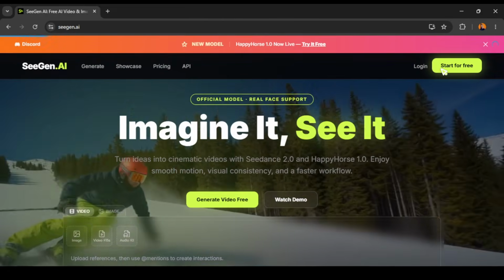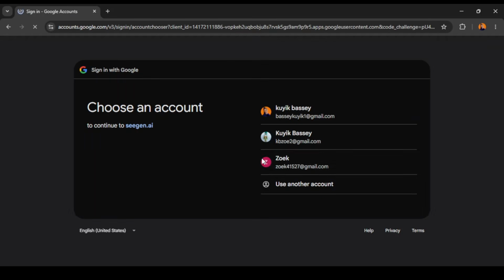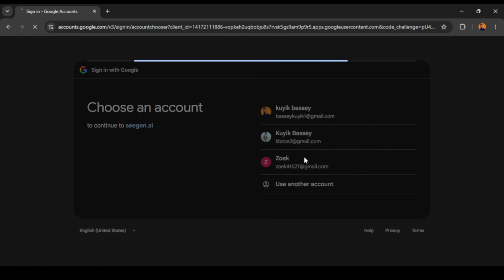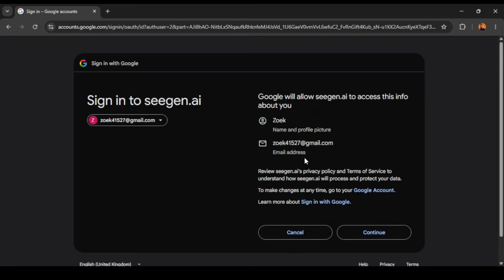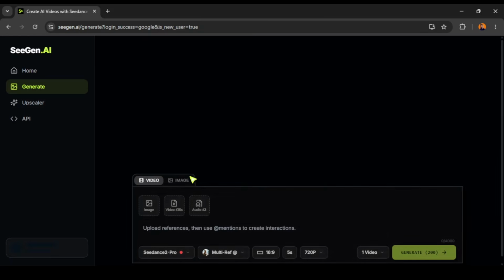Let's start for free. When we are starting for free, we are creating an account. They say, we are happy that you want to join us, please fill in the following. If you already have an account, you sign in. We are going to use our Google email to create an account. That's the simplest way to create an account, very fast and easy, and the platform moves smoothly. Continue. So guys, this is the interface.